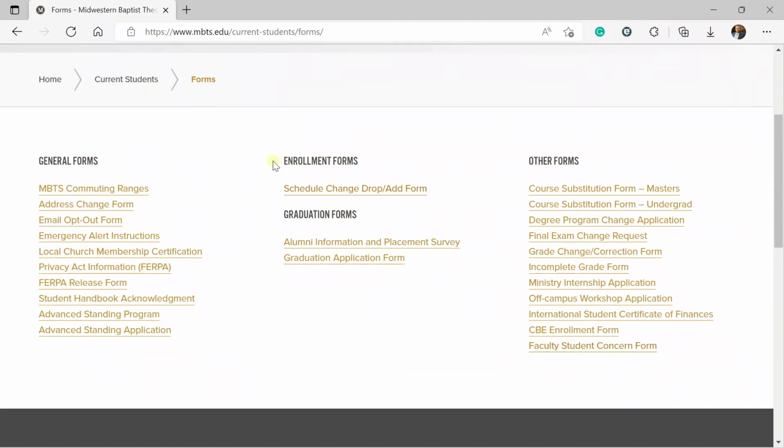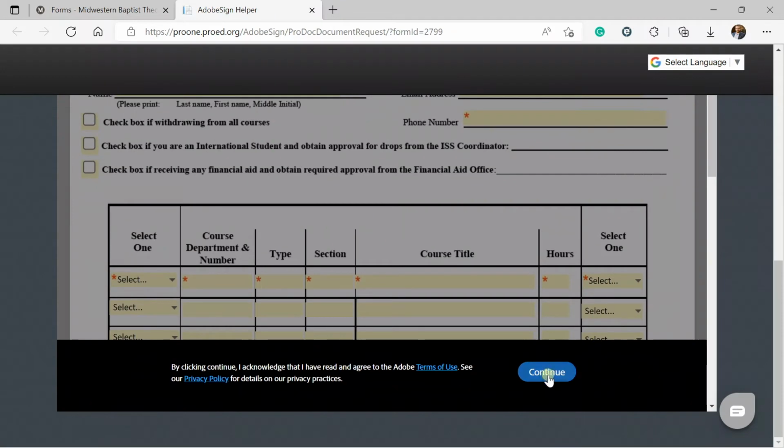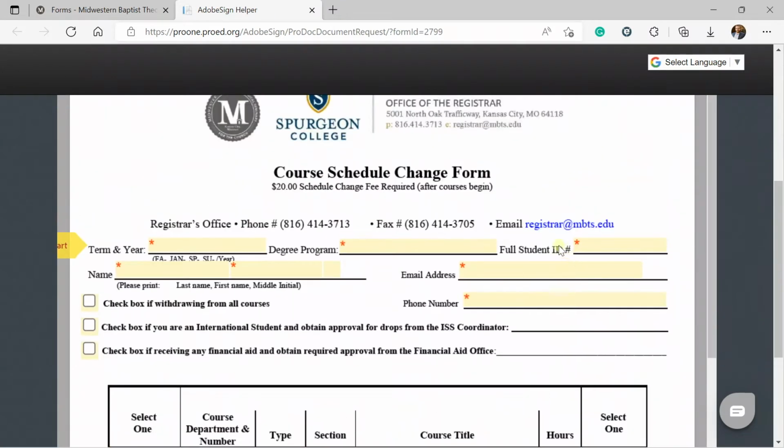On this page, you'll notice under Enrollment Forms, Schedule Change Drop Add Form. This is the form that is required. On the page, you'll need to scroll all the way to the bottom and click the blue Continue tab to be able to fill in the form. It is important when filling out the course schedule change form to fill out all of the orange highlighted areas. So let's work through this together.